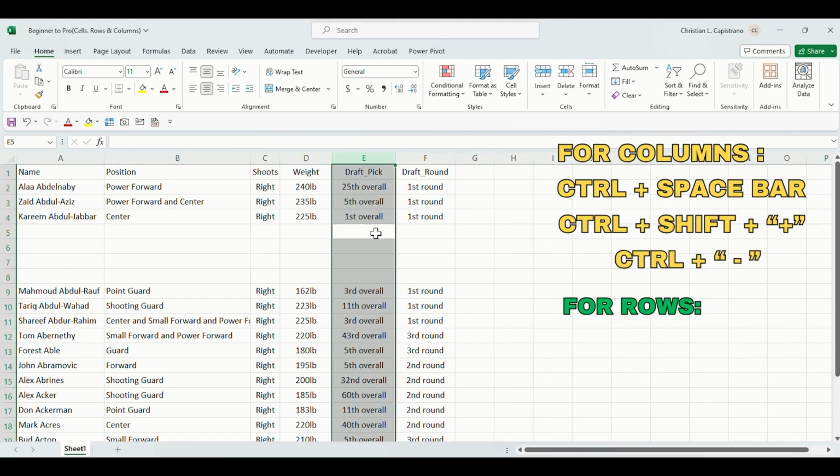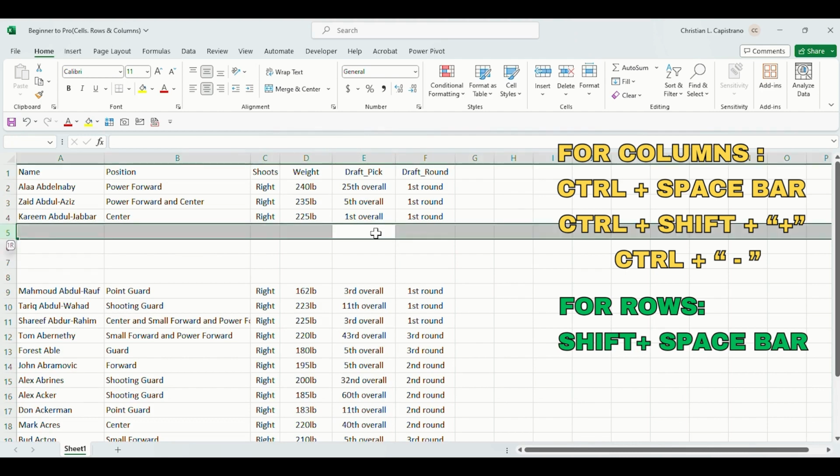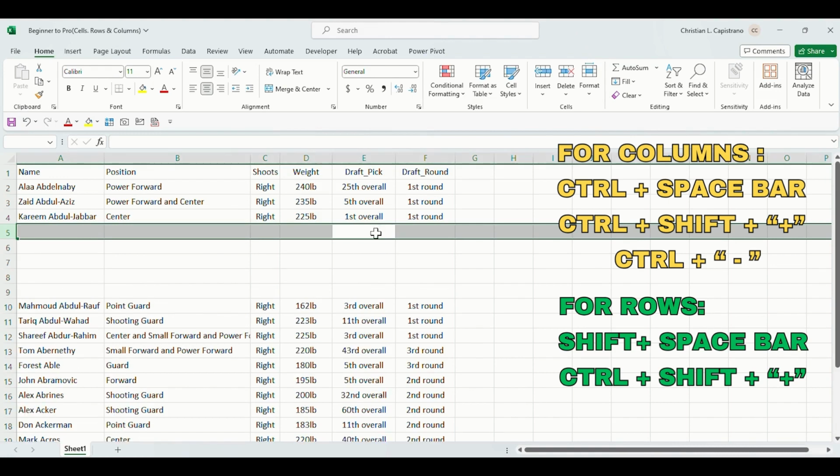The same principle applies to rows, only this time using Shift and spacebar to select the row. To insert a row, just press Ctrl, Shift, and plus sign. And again, to delete, simply press Ctrl and minus sign.